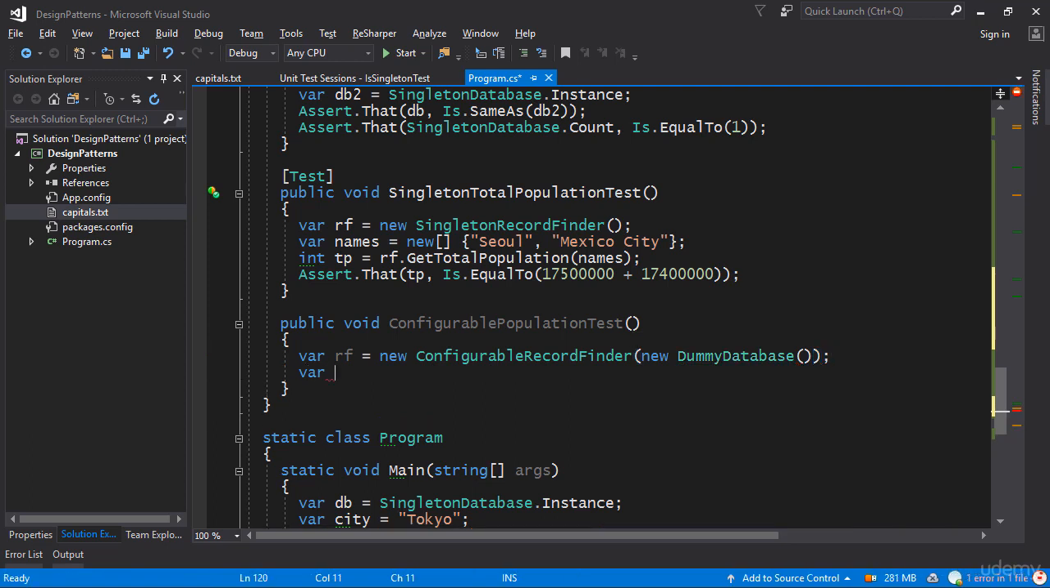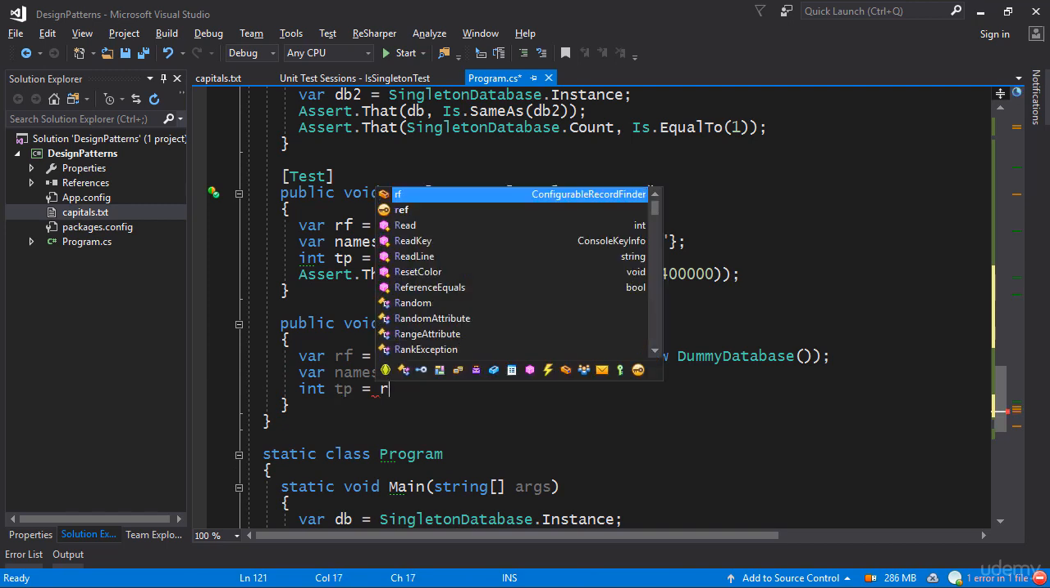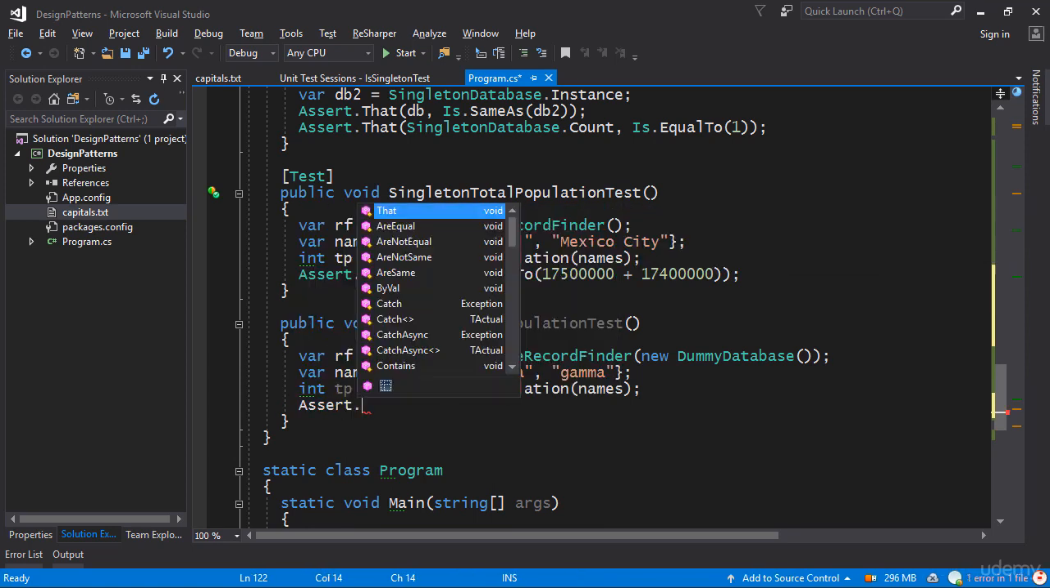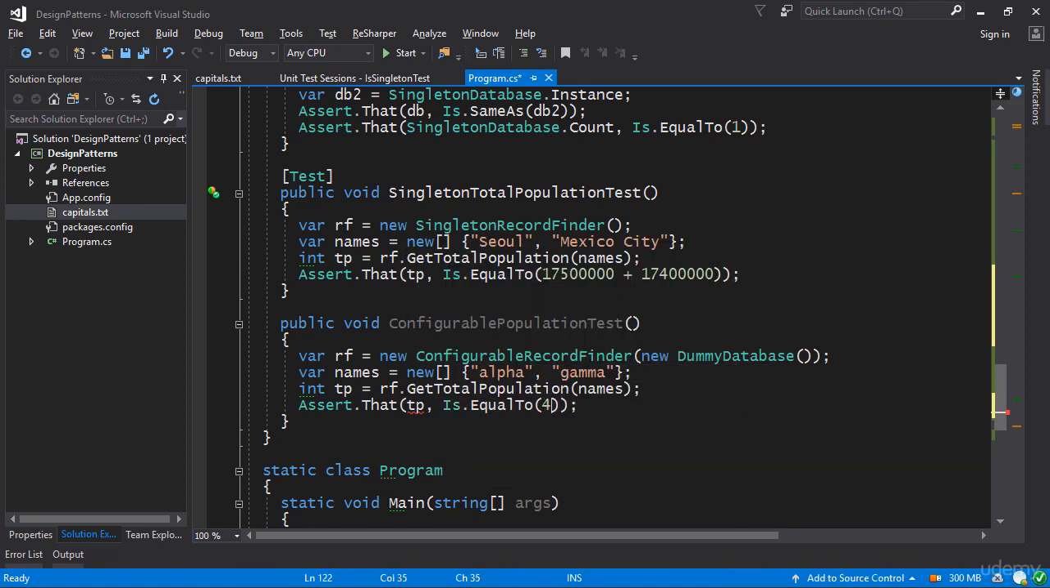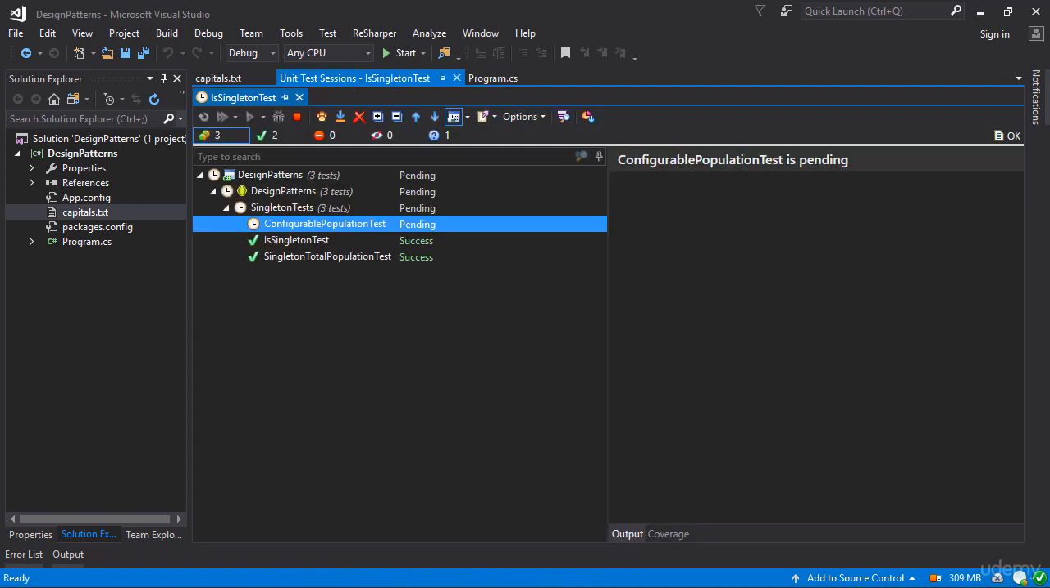So once again, now we can make a bunch of names, but we know the names in advance. We know they're never going to change in the actual database. So we can take Alpha and Gamma, for example, and then of course we can calculate the total population as, once again, rf.GetTotalPopulation with the given names. And then we know that Alpha is equal to 1, we know that Gamma is equal to 3, so the result should be 4, and that's what we write. So we assert that total population is equal to 4. There we go. Okay, so we now have this wonderful new test. Let's not forget to decorate it with the Test attribute. We can build everything and run this particular test, and hopefully it passes.